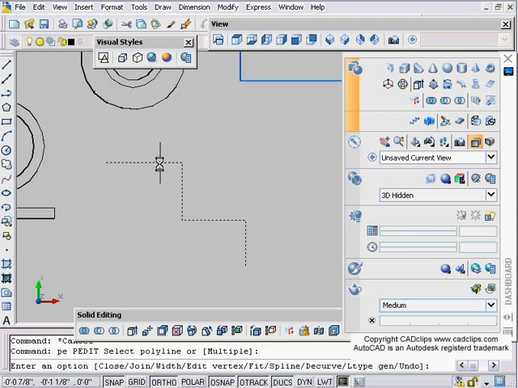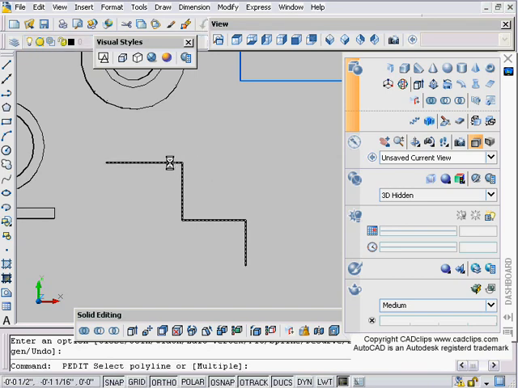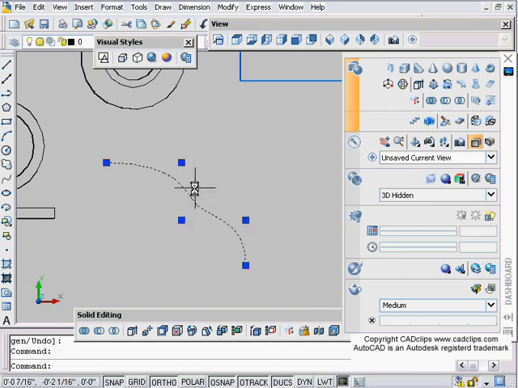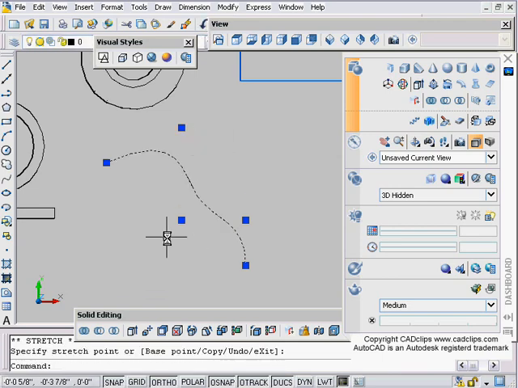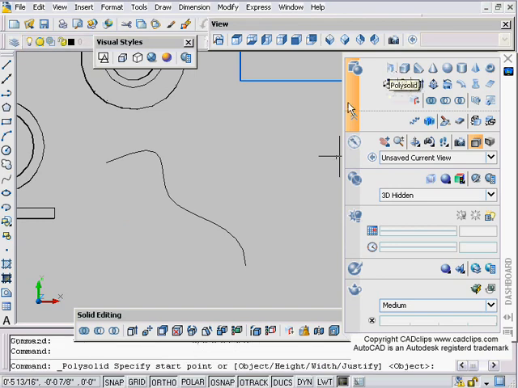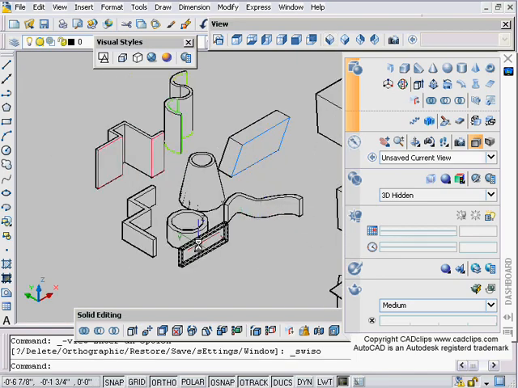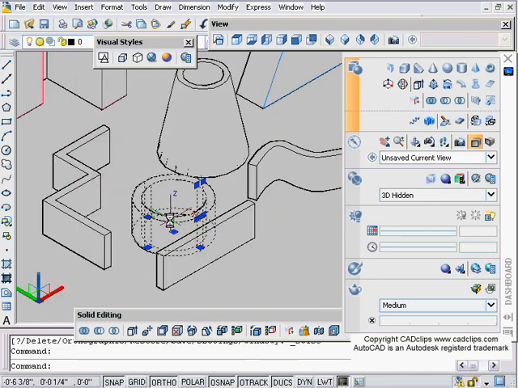Oh, I want to spline this. PE for polyline edit. Pick on here. And then we'll do a spline. Enter. Pick on that spline. Maybe grab my NURBS. Do what I want with that. Start my Polysolid. Enter, pick, converts it. Go to my 3D view and there's my 3D objects.